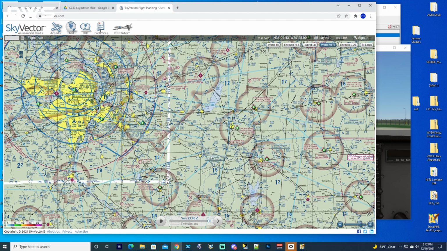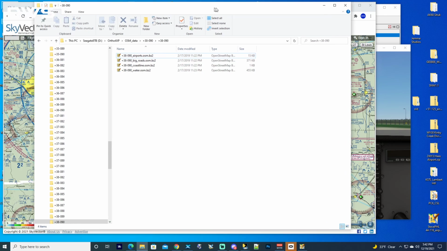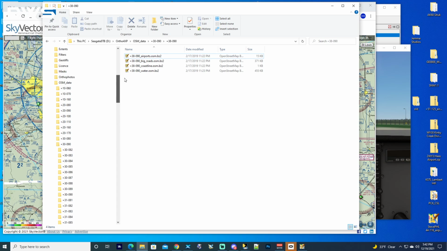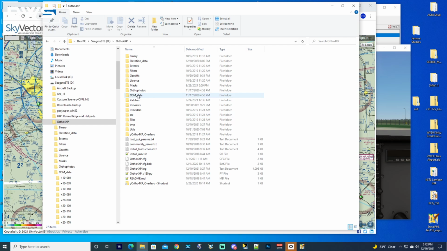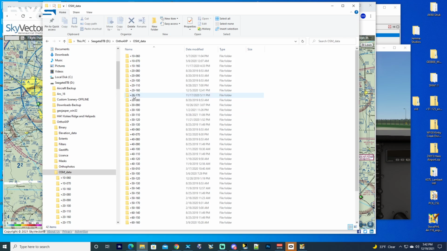So in Ortho4XP, let's just look real quick. I have my actual Ortho4XP software installed on my D drive, D as in Delta, and here's the install folder. If I go in here and into the OSM data folder, you'll see all of these other folders. These are tiles and areas that I have built already, so your system might be a little bit different.